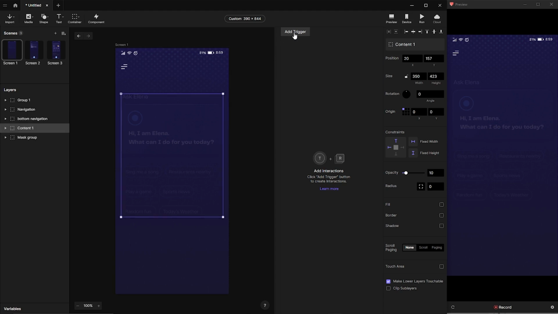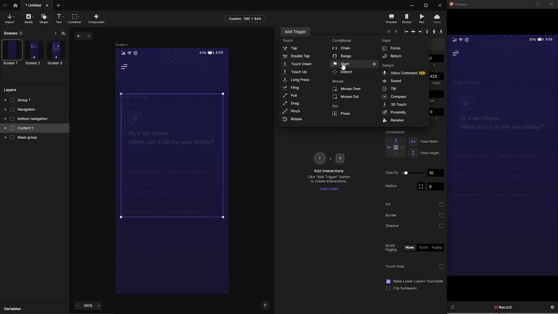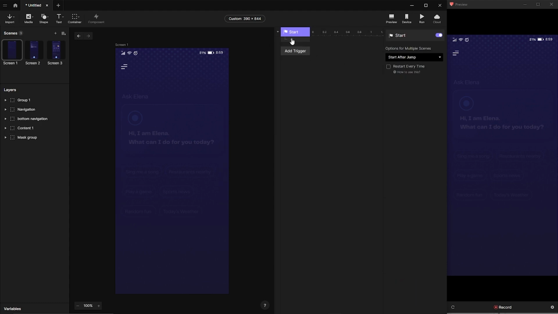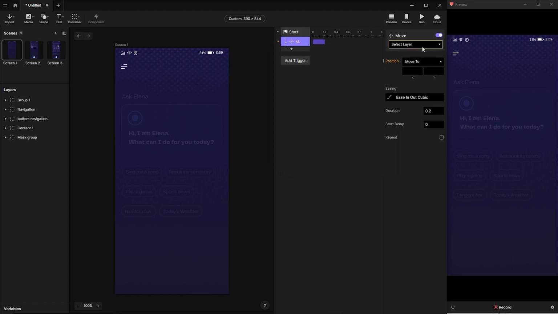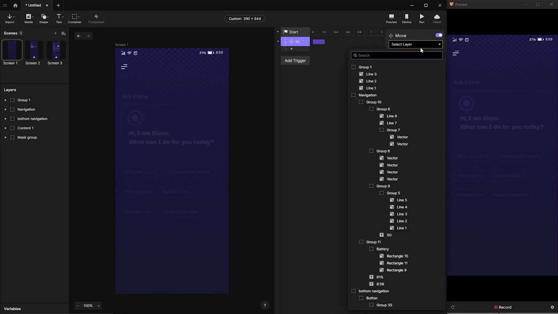Now we will set a condition here, start. It means when the screen starts or screen loads. So what will happen next? We will add an action, and that is move. In the move action, we will add this layer, content 1.